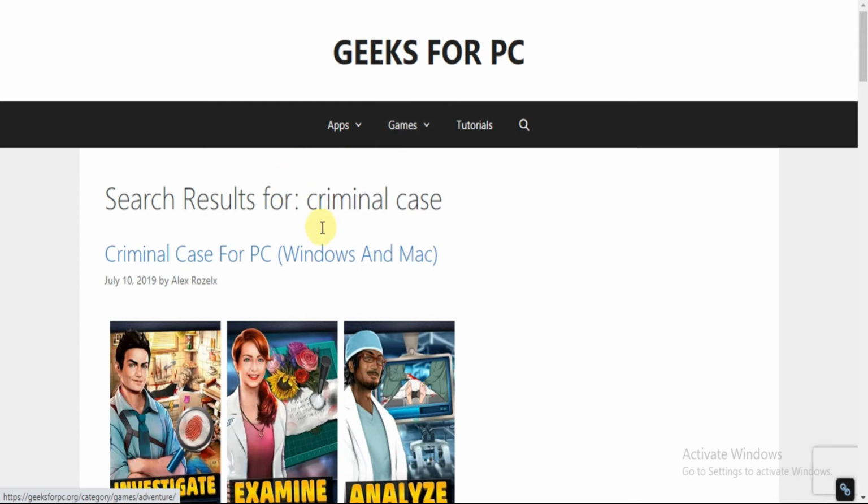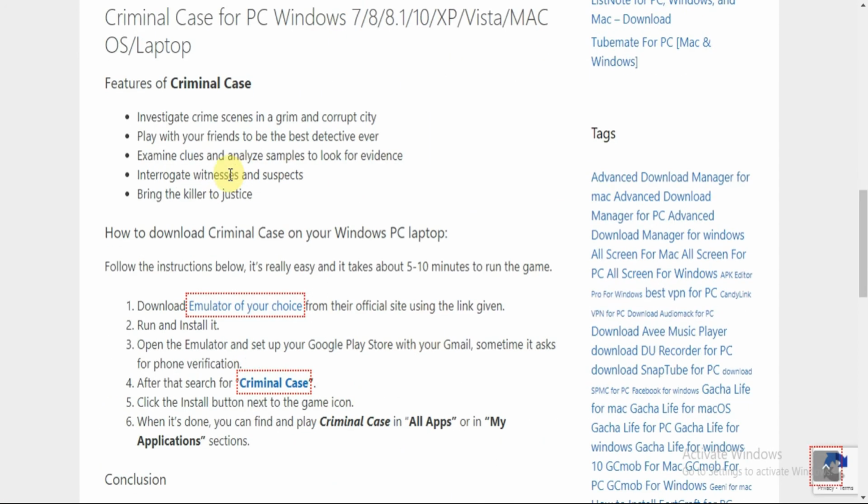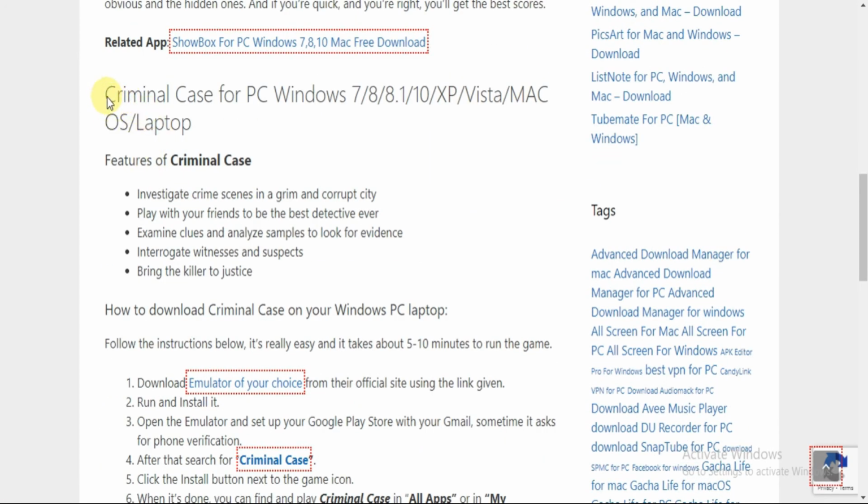Now click it. Here is the article showing some information and steps to download Criminal Case app for PC. Now read the article and follow the steps shown to download Criminal Case for PC.